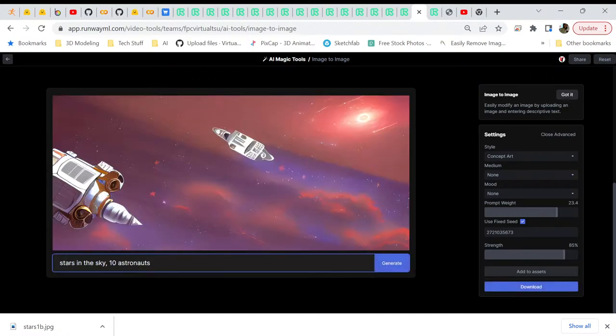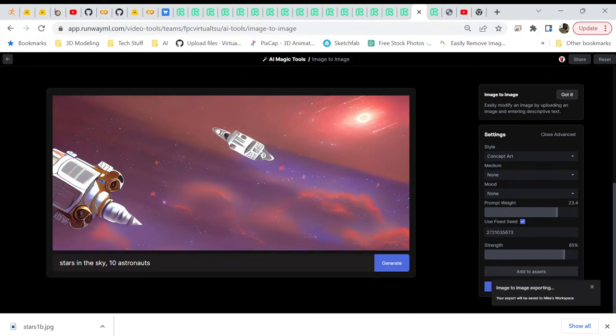Now look at this. This is starting to get well-defined, folks. So now we got some actual ships, vessels in the space. That looks dope. I'm storing this one. I'm going to add to assets. Because it does look pretty good. The background is corrected. Everything is looking really unique.